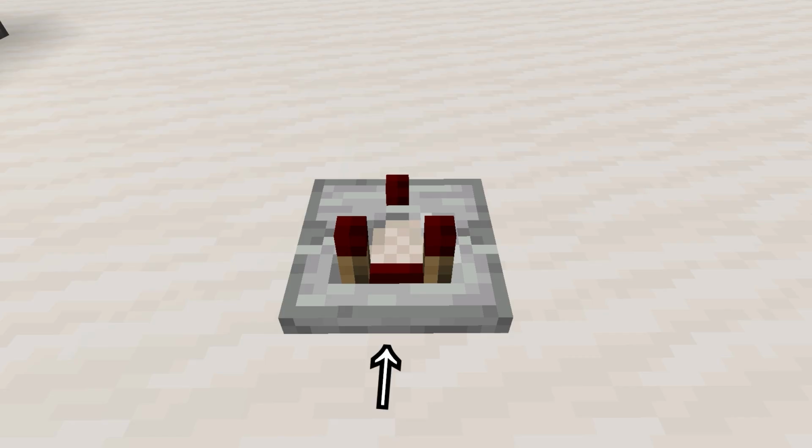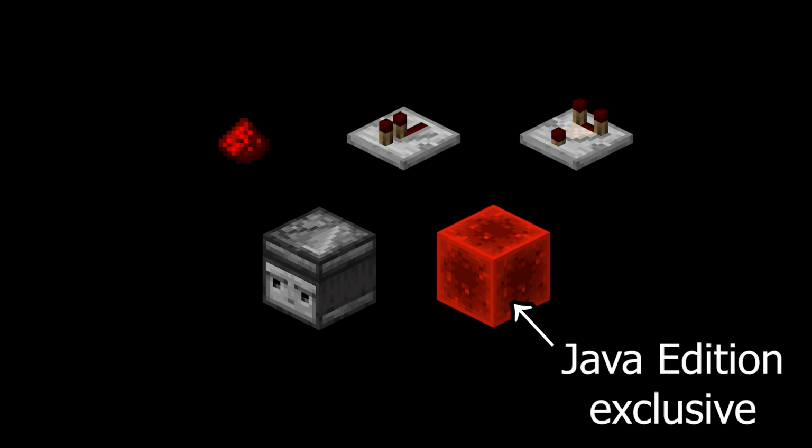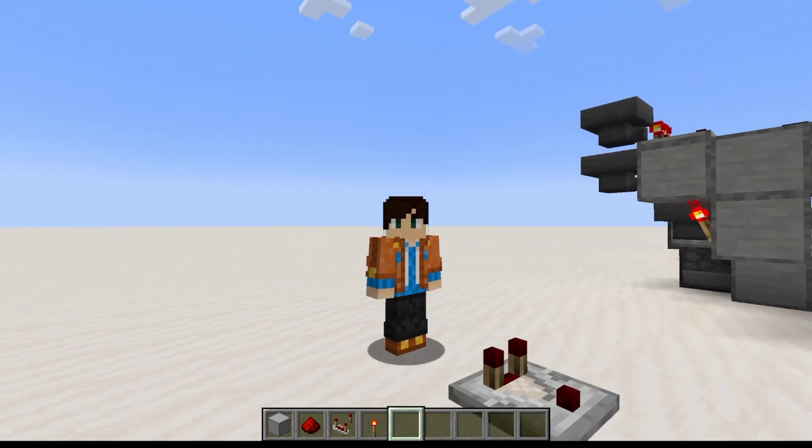A comparator has one main input and output, the eyes and mouth we talked about in part 1, and on each of its other two sides it has a secondary input. These secondary inputs are what set the minimum allowed amount for compare mode, or the cost of admission for subtract mode. The only blocks that work as secondary inputs are redstone dust, repeaters, comparators, observers, and redstone blocks, but redstone blocks only work in Java Edition. By the way, when using these secondary inputs, the comparator will always use the stronger of the two signals. That is, if you have a left side input of 3 and a right side input of 8, the comparator will use the 8 and completely ignore the 3.